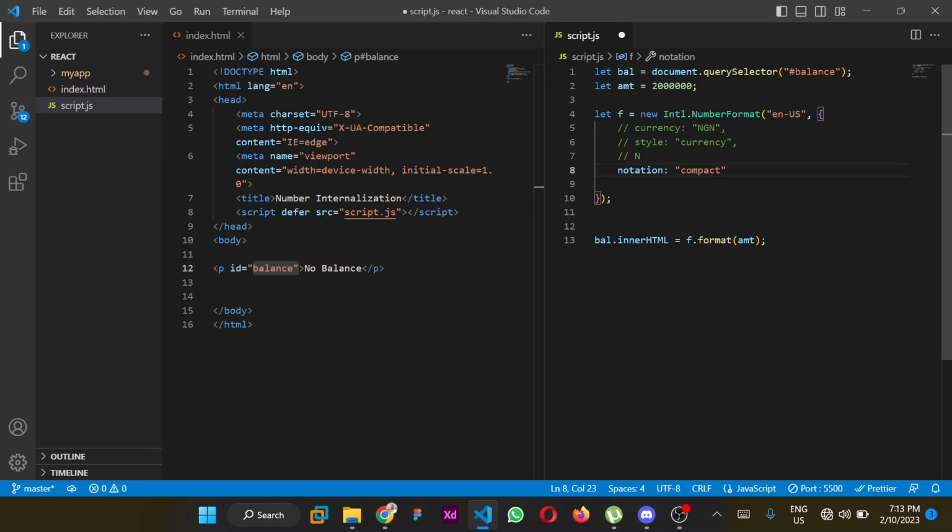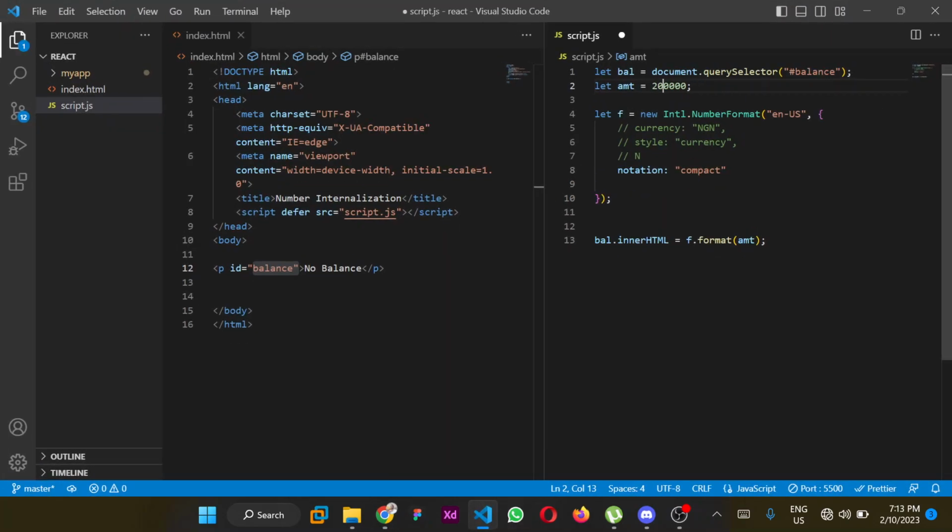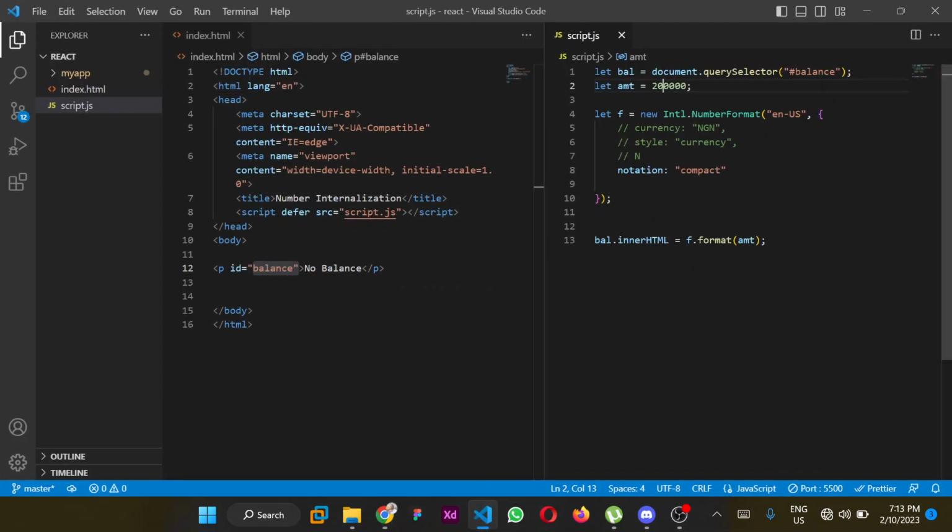For instance, now we are using notation and putting it in compact. So this amount is how much? I think that is 2 million. Yes, that's 2 million. Instead of writing 2 million or putting comma, you're just going to write 2M. That is it. You can see it wrote 2M. So if you have less, maybe you have 200K, you're going to write 200K. So they just put the view in front of it, 200K views, 200K followers, 300K. Exactly how they do all these things.